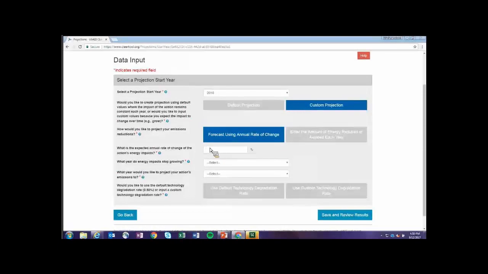So this will be rates of change from the reporting year that we had entered, the 2016. So we're saying, what is the expected annual rate of change of the action's energy impacts? We'll say that it's a project that's going to scale up over time, and let's say it's going to grow by 10% each year. That's a lot of growing, but we're optimistic. What year do the energy impacts stop growing? So the project has funding, let's say, through 2025. At that point, it will stabilize.